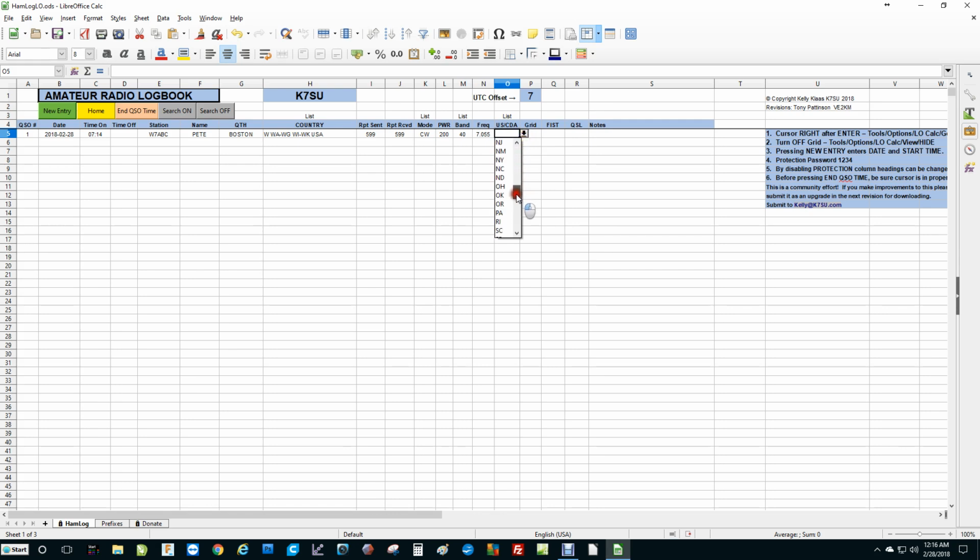Now this has not only a list of the U.S. states, but also the Canadian provinces that were added by Tony, VE2KM. So that's kind of a neat thing too. So let's say we want to put in Massachusetts, so we can find MA here. There we go. So we'll click on MA. You can put in a grid if you want to. I don't know what grid that would be. You can put in a FISTS number. You can put a yes or no for a QSL. And there's a place here for notes.